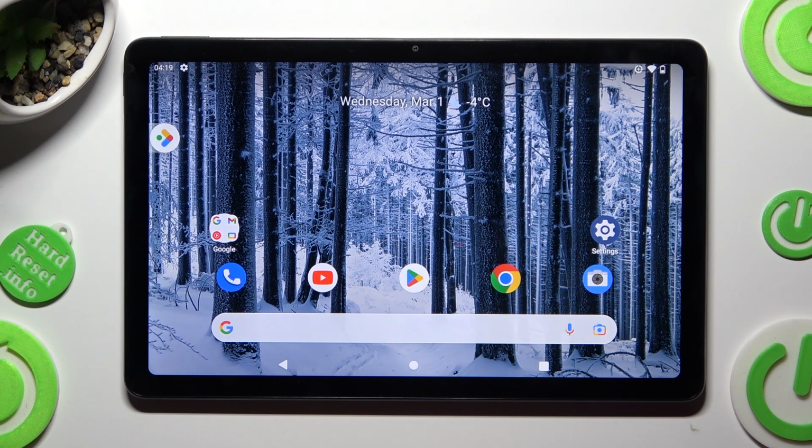Hi! In front of me is NOKIA T21 and today I would like to show you how you can set up an alarm clock on this NOKIA tablet.